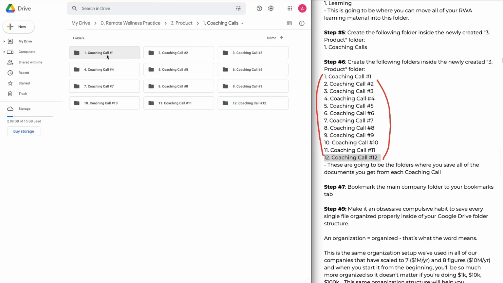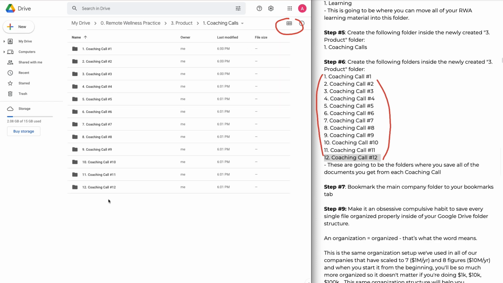And then you're going to have coaching call number 1. You're going to make it exactly that way. Okay. So this is the folder view. And then if you were to go ahead and click on this button right here, it's going to show you the list view as well. So let me show you what the list view looks like. Boom. That's what the list view looks like.